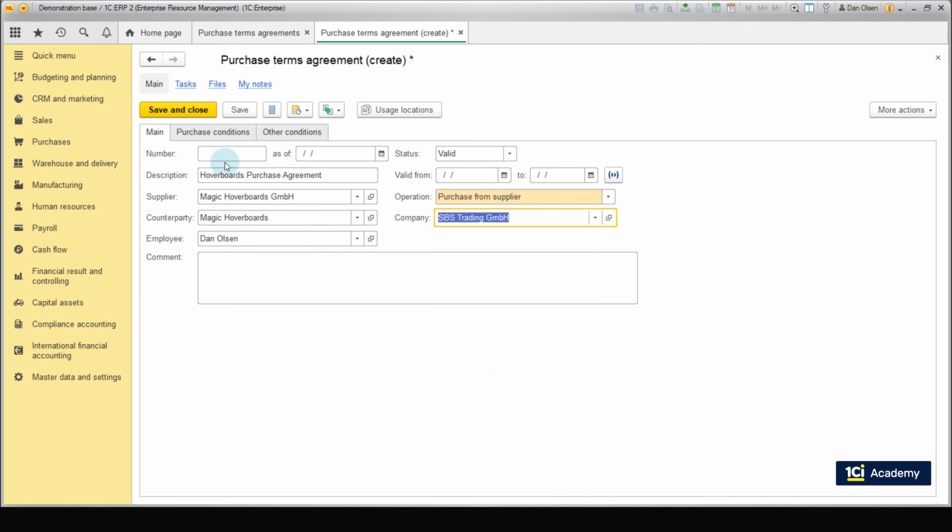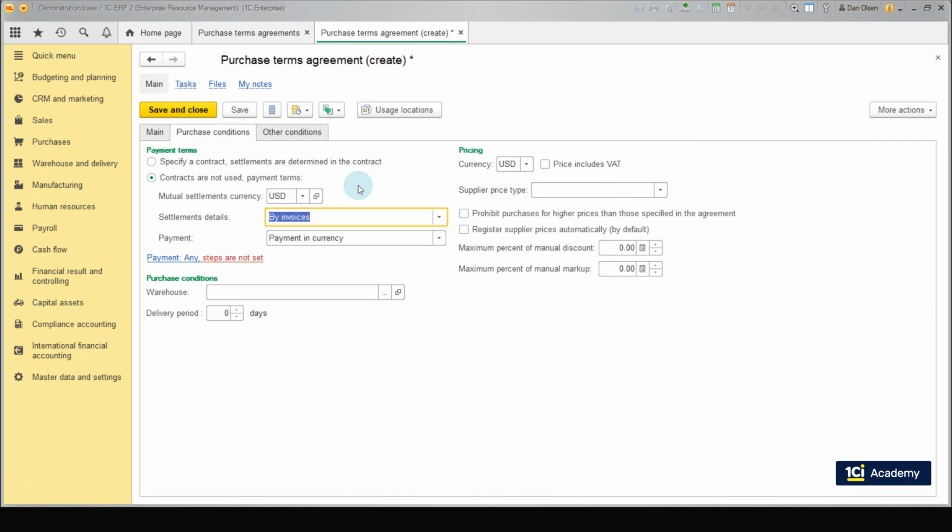Switch to the Purchase Conditions tab. We're going to specify purchase conditions, but first we should note the following. If there is no contract with the supplier, we should specify transaction currency, settlement details, and payment conditions. Settlement details specify which document is considered as the reason for supply settlement, order, or invoice.